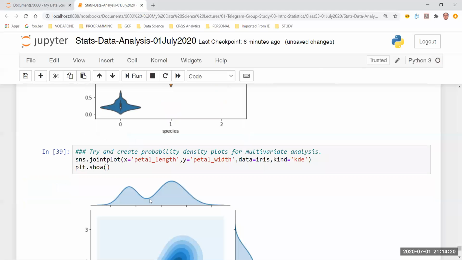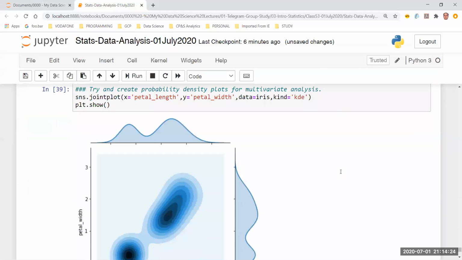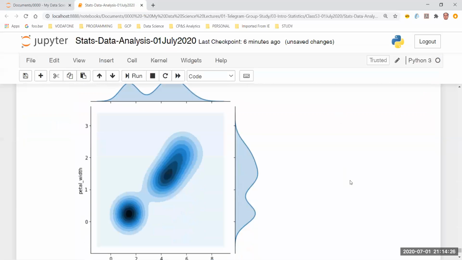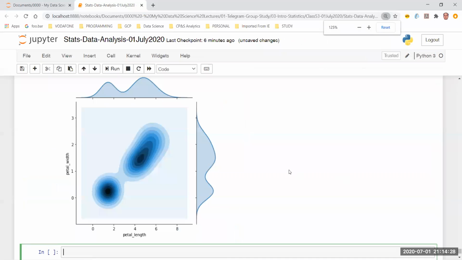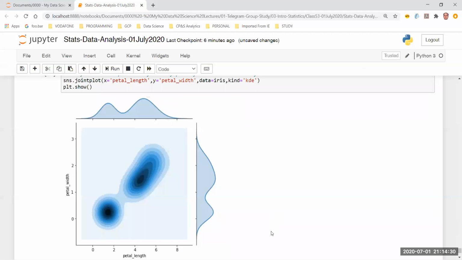If I do this, it's going to take some time, depending on the size of the data. But now we get a very, very interesting plot. Let me zoom this out so that you can clearly see it on the screen. Let me explain what is happening over here. There are two things happening here, and these are very, very important things to remember.